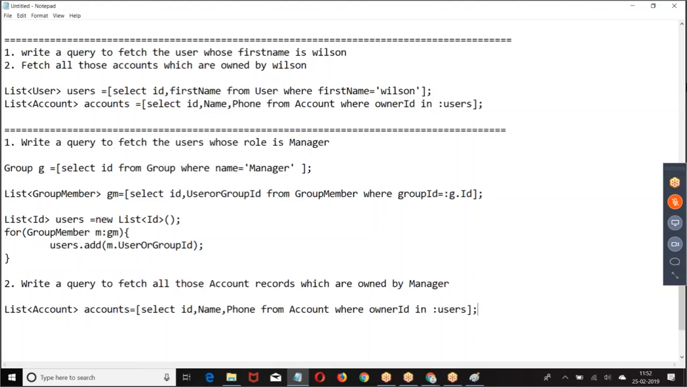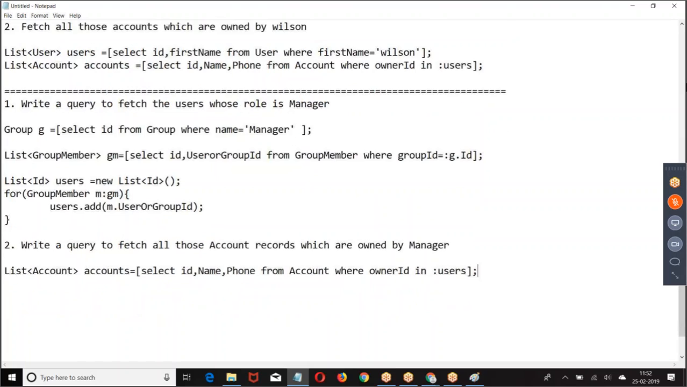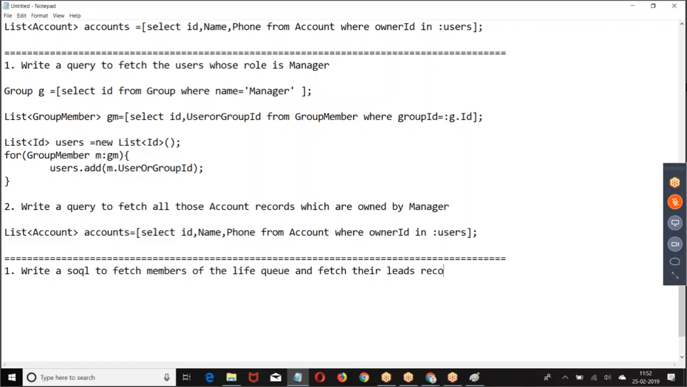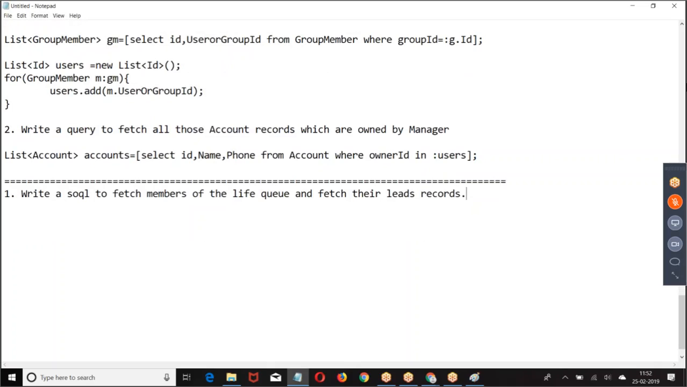So where is the data about the role? In the group object. How do you get the members of the role? Through the group member. Is the first one clear? Let us take the next one. Members of the queue. Complete this example. Write a SOQL to fetch members of the queue.